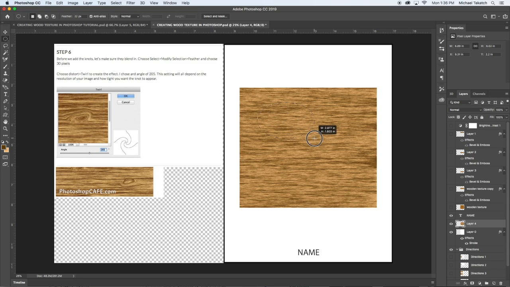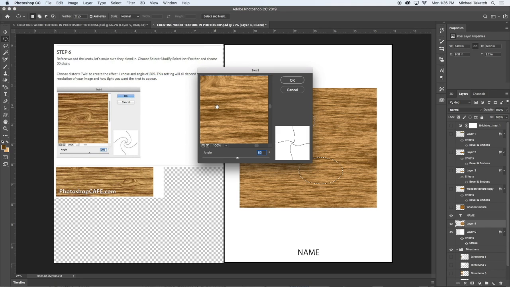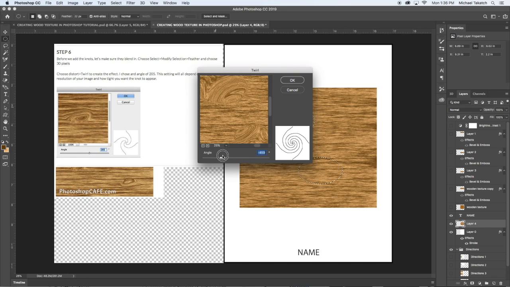So here's the elliptical tool. Either hold the shift key down or click on this icon for adding it. And that gives you a couple of these knots in there. And then while it's still on the layer, just go to filter, and this is the twirl under distort. So when you click on this, you'll see the wood texture there, kind of twisting it. Here's the window that you can take a look at, adjusting these pieces.